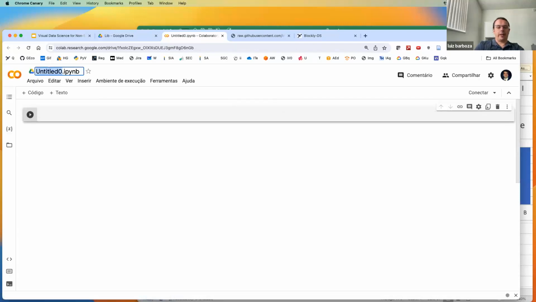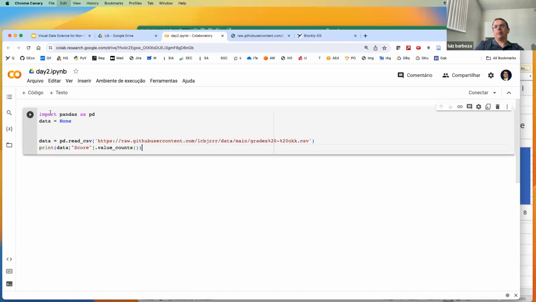Let me throw a better name for this, day 2, paste my code. Again, he's doing simple things like importing the pandas library as short for PD. And then within PD, I can call the function read_csv, passing as parameter, as information, the path of our file. And then the result, I'm saving in a variable called data. And within data, I'm selecting the column score and simply using the function value_counts. So that's going to calculate the frequency, that's going to count values.